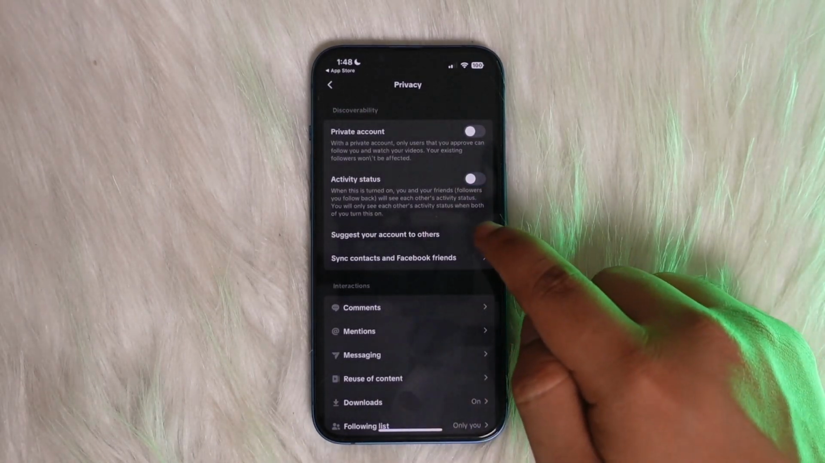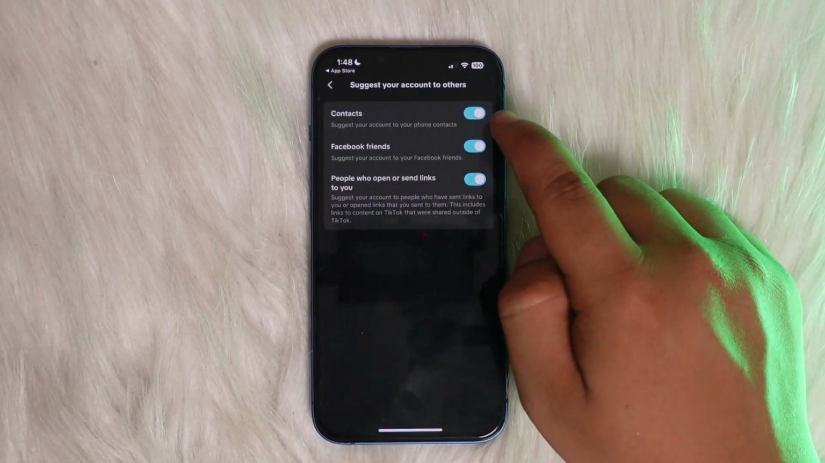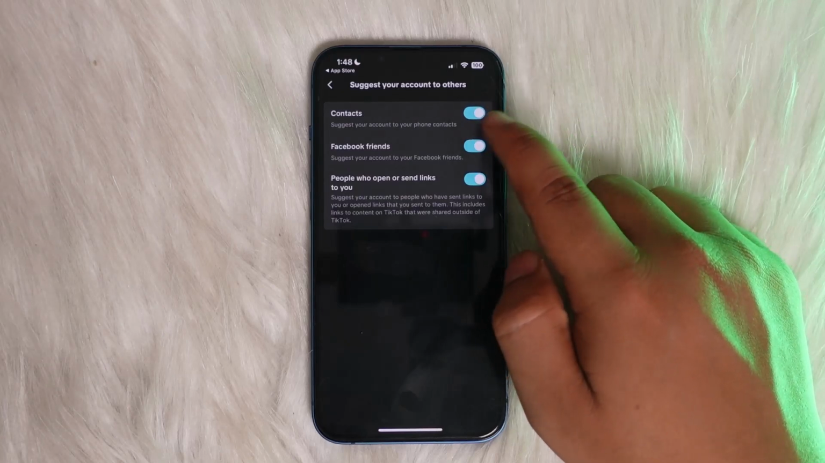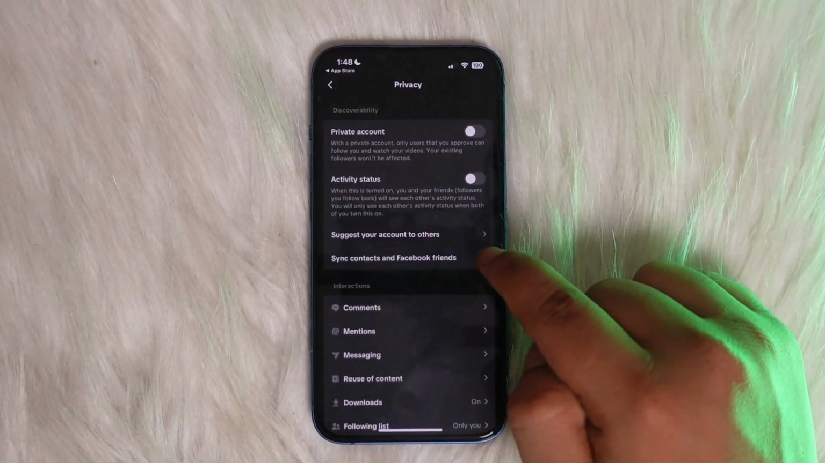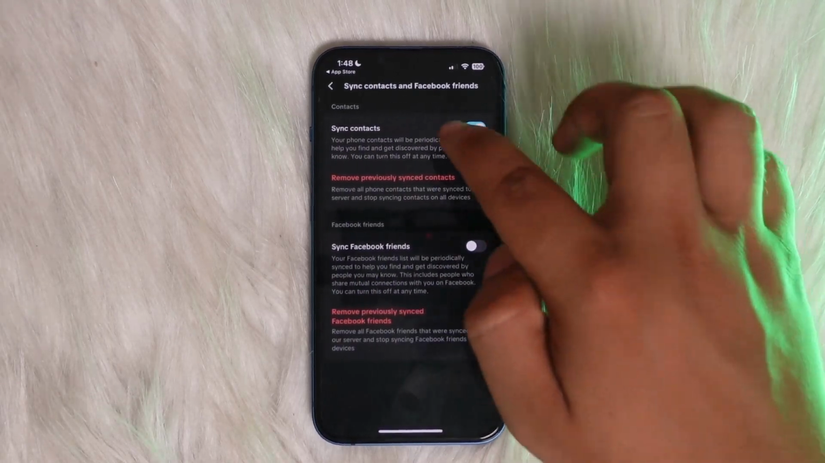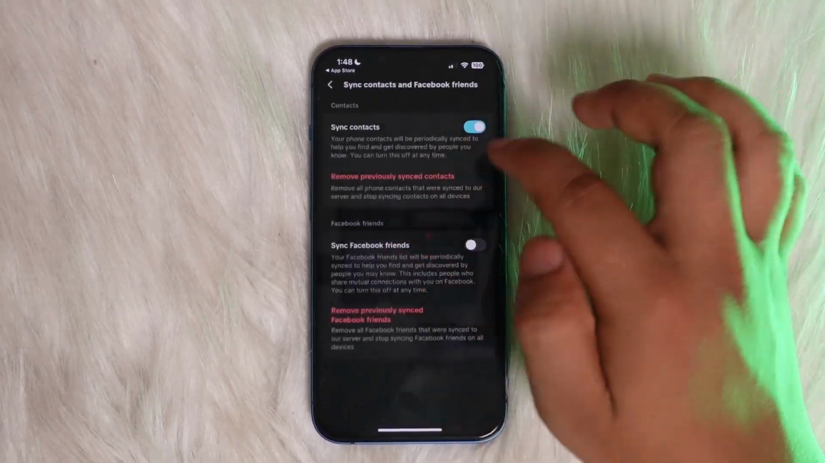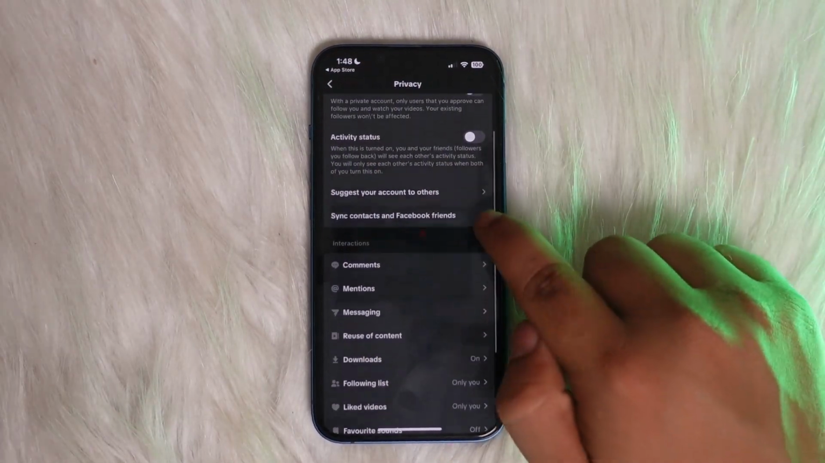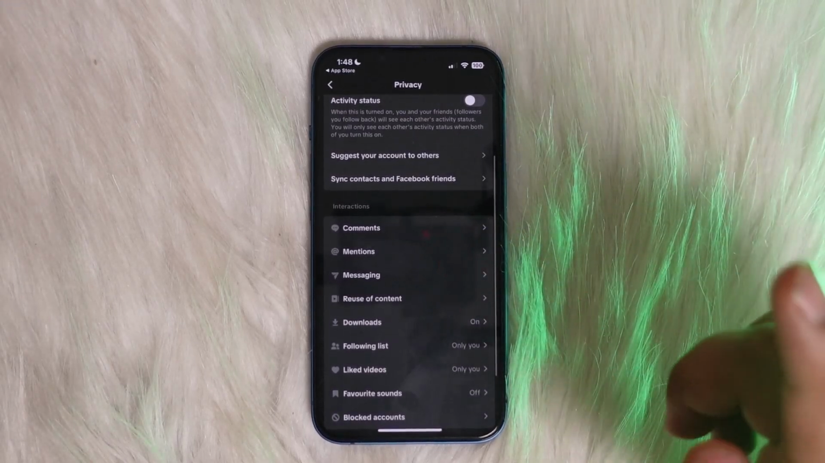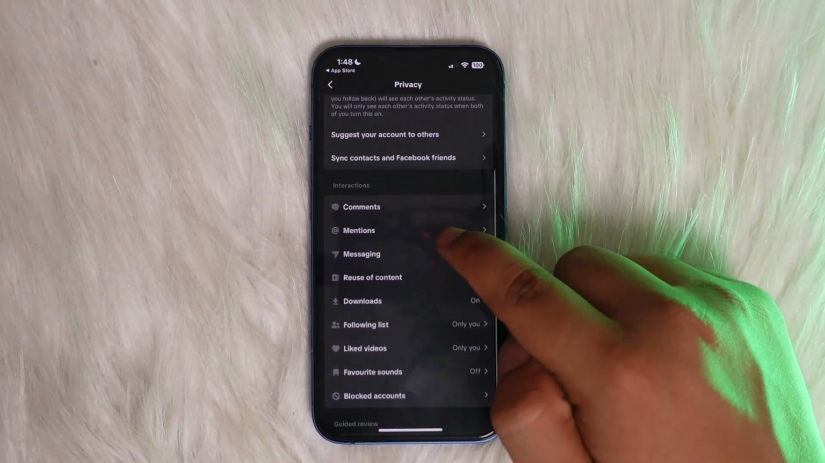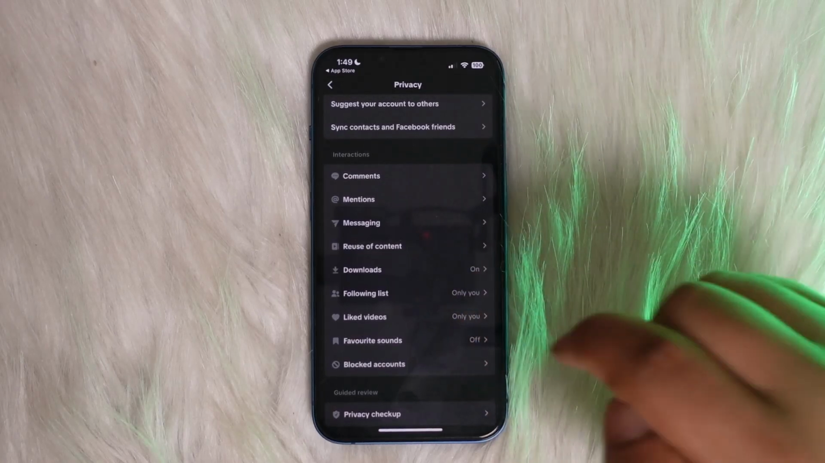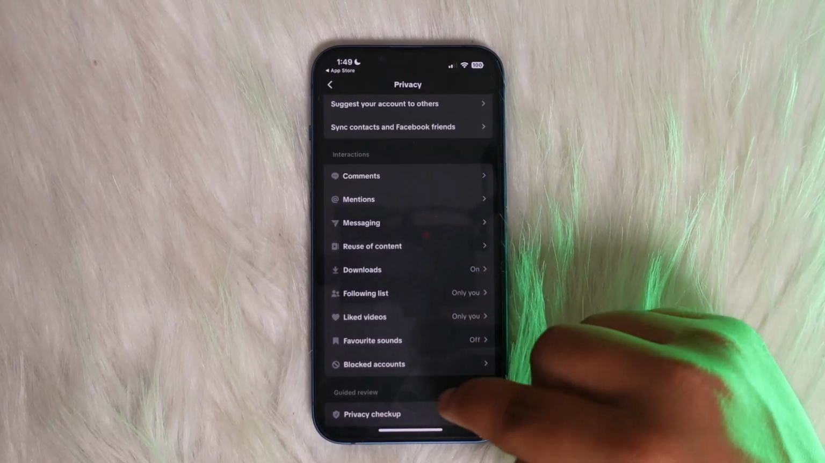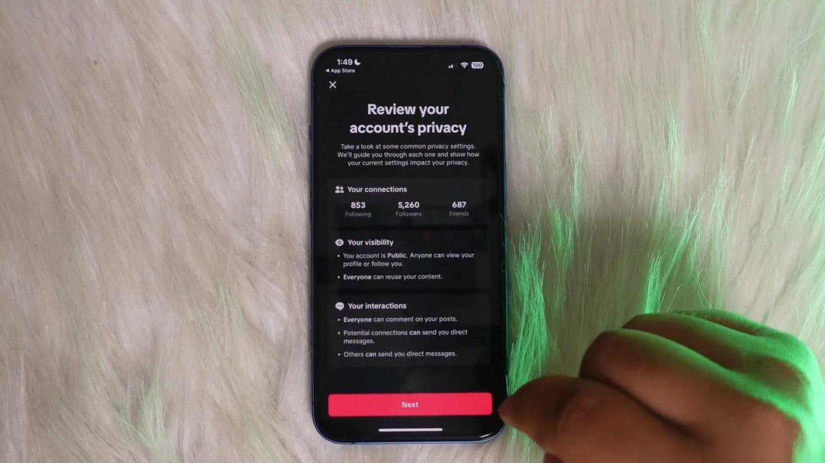If you want your account to be suggested to others, you can see whether you want it suggested for your contacts, Facebook friends, or that you can check it out from here. Similarly, if you want to sync contacts and Facebook friends, you can enable it, or you can remove previously synced contacts and turn it off as well. Similarly, you can see the interactions privacy settings for comments, mentions, messaging, reuse of content, downloads, following list, liked videos, favorite sounds, blocked accounts, and privacy checkup for the privacy policy.